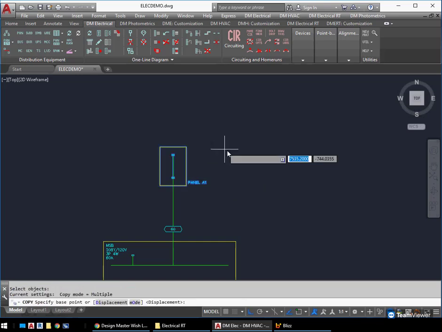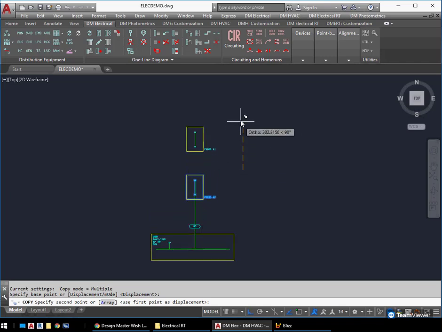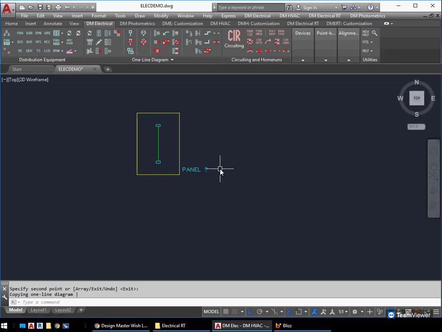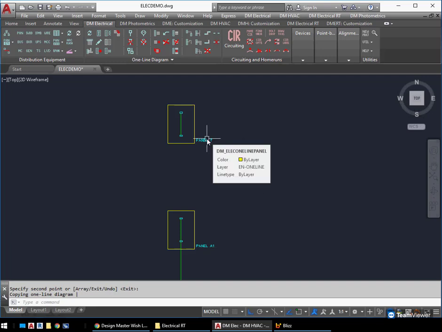Now we can make our copy. One copy there, one copy here. You'll see that now it says panel question mark, meaning this is a copy, so we don't want to have it be the same thing as A1 because you only want to have one A1 on your one-line diagram. But we can reuse this for something else.